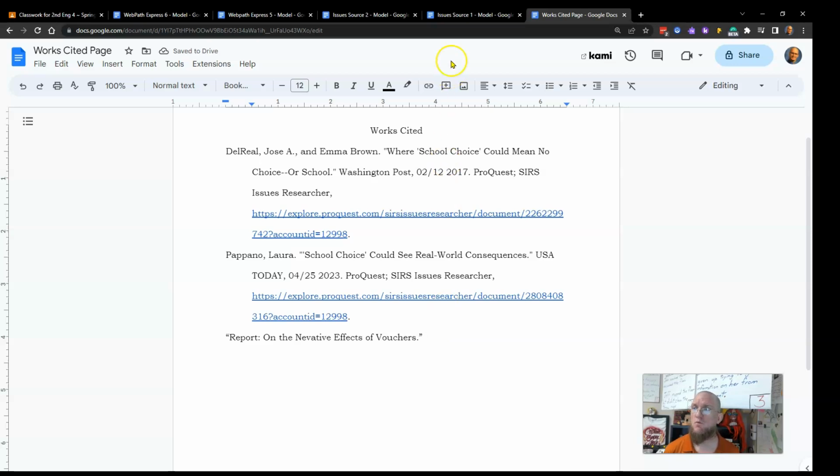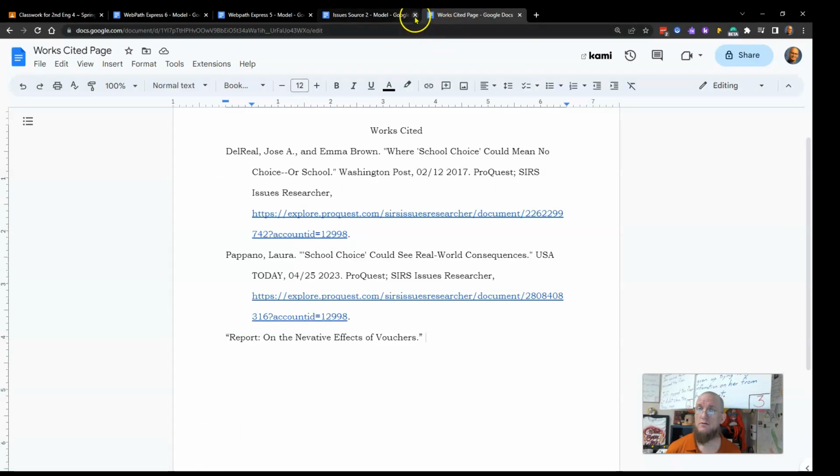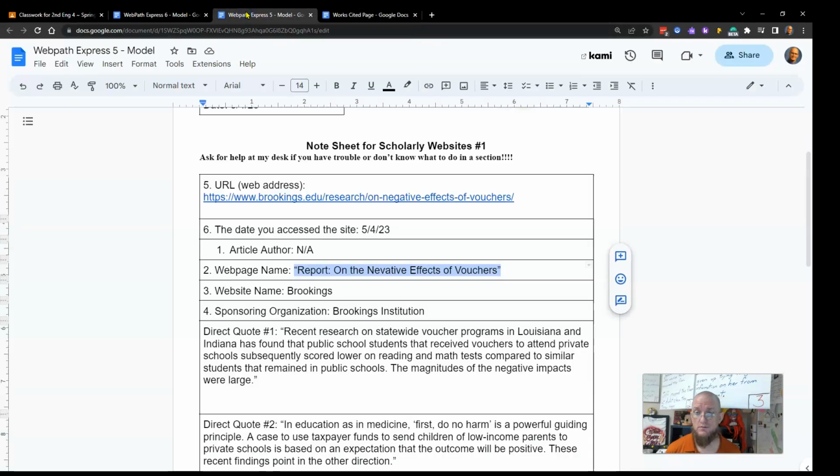Hit spacebar once, go back, and then I'm going to exit out of those so that I don't get confused. Then go back and look for the third thing, the website name. So we're going from author to web page to website, and so forth. The website name is just Brookings.